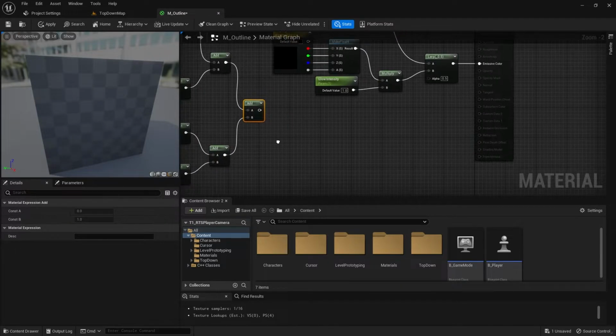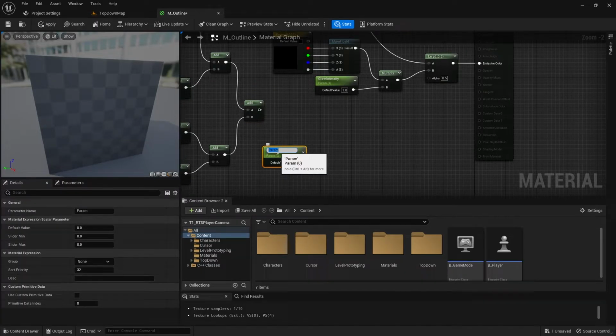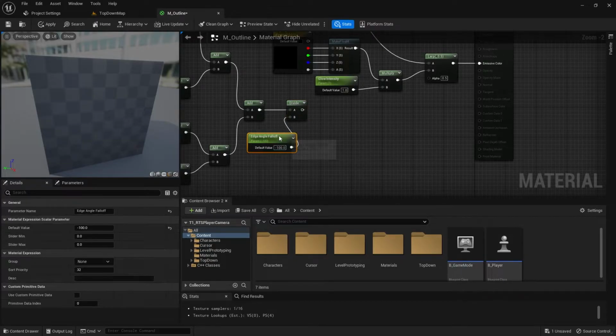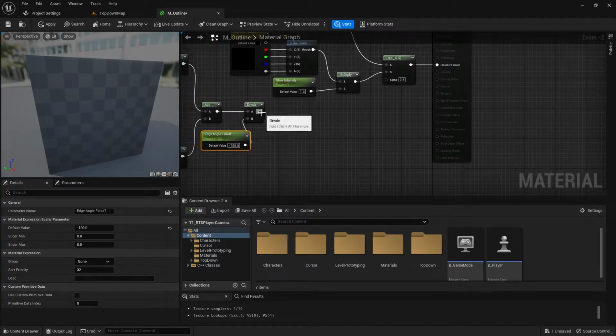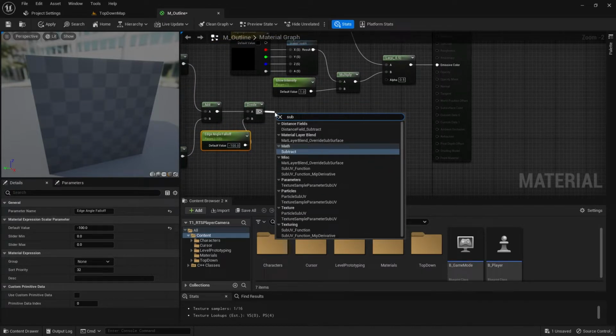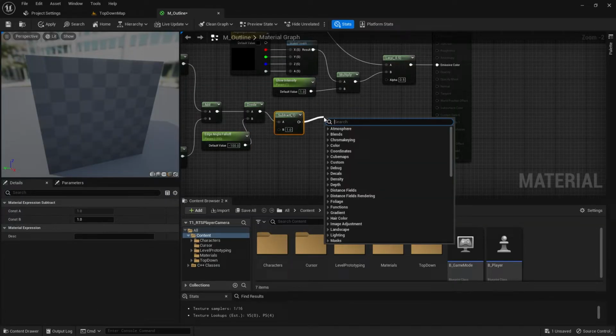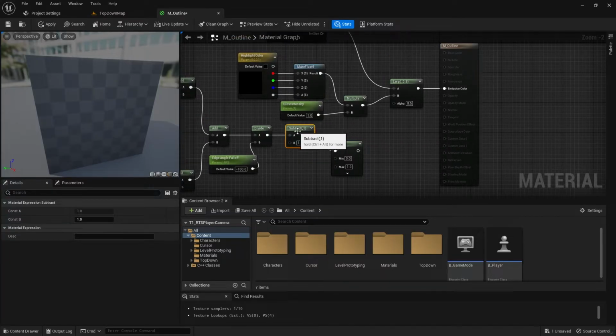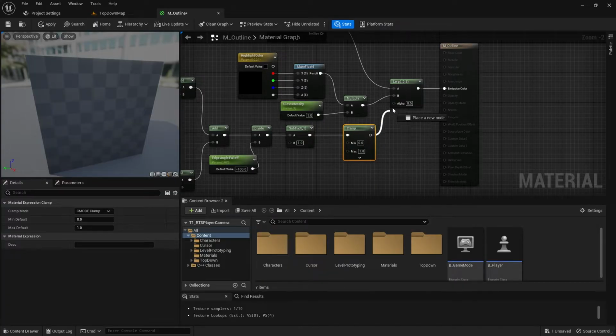Now we'll need another parameter here for our fall off. We'll call this edge angle fall off. And we're going to divide that by what we've got coming out of here. And I'll set this to a negative 100. And then we're going to subtract 1 and clamp it. And that goes into our alpha.